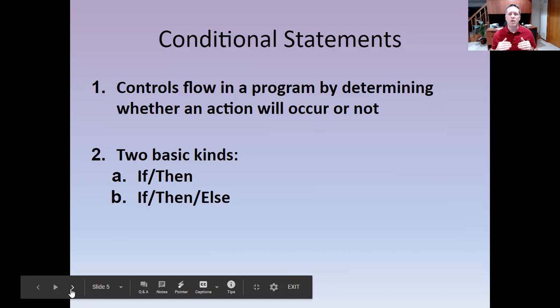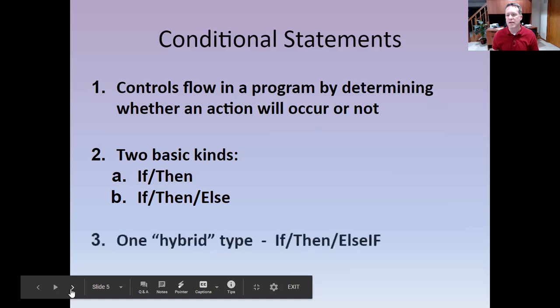And then there's an if-then-else. This gives you an opportunity to deal with two conditions. So if it's true, then do this. If it's not true, then do that. Okay, and that's the way an if-then-else statement works. If it's true, then do this, else, otherwise, if it's not true, then do something else. Okay, so that's the idea there.